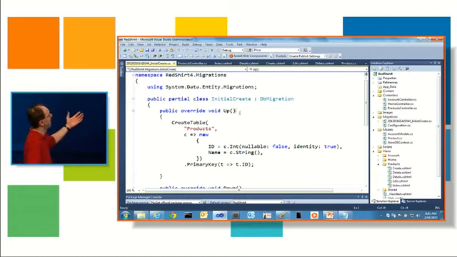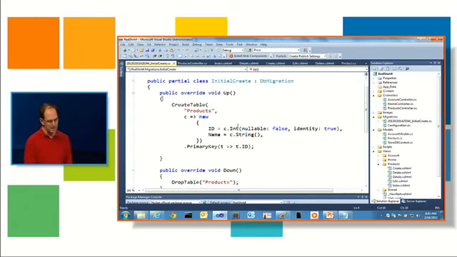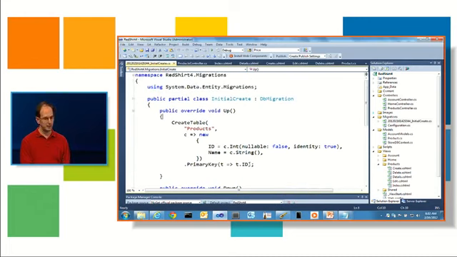Basically inside this class it has what's called an up and a down method. The up method contains the code necessary to create the database in the current state of both my POCO class as well as my current database. So you can see here we created a table called products that has 2 columns and a primary key. The down actually just drops the table. So basically you can run the up to create it, and you can go down to reset it to an empty state.